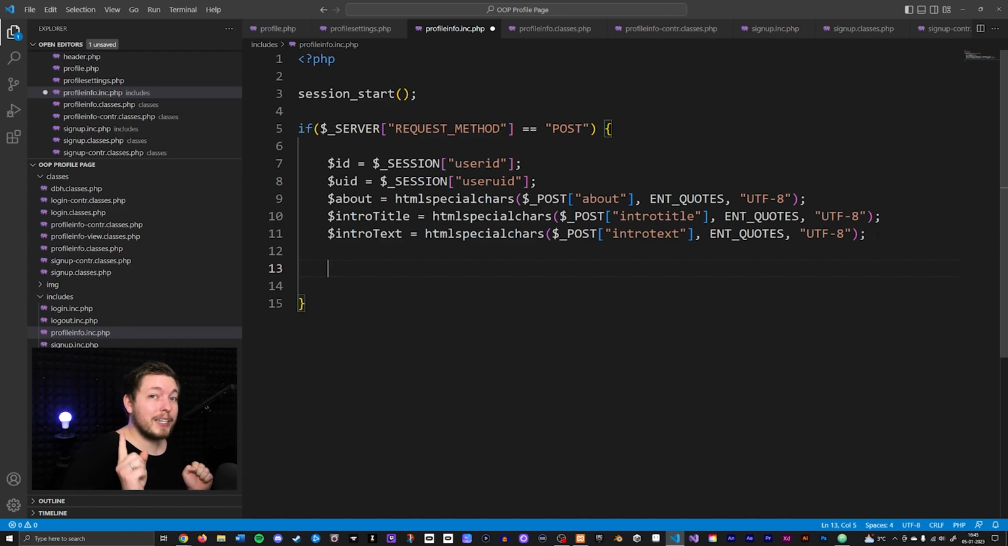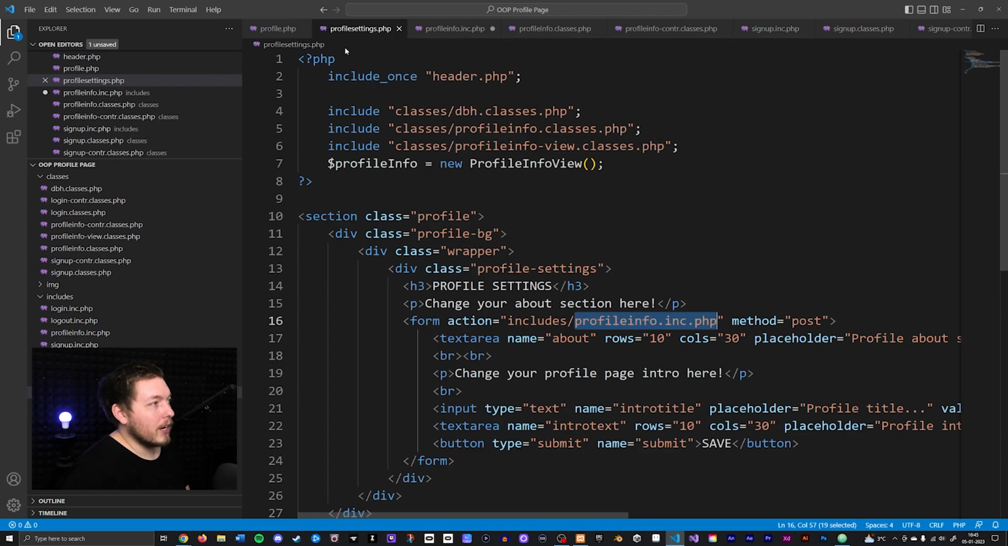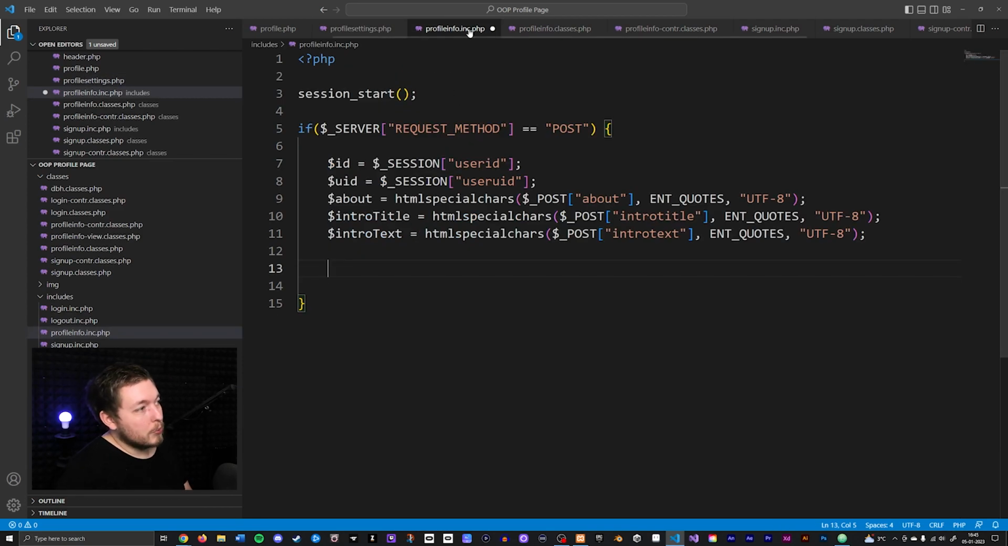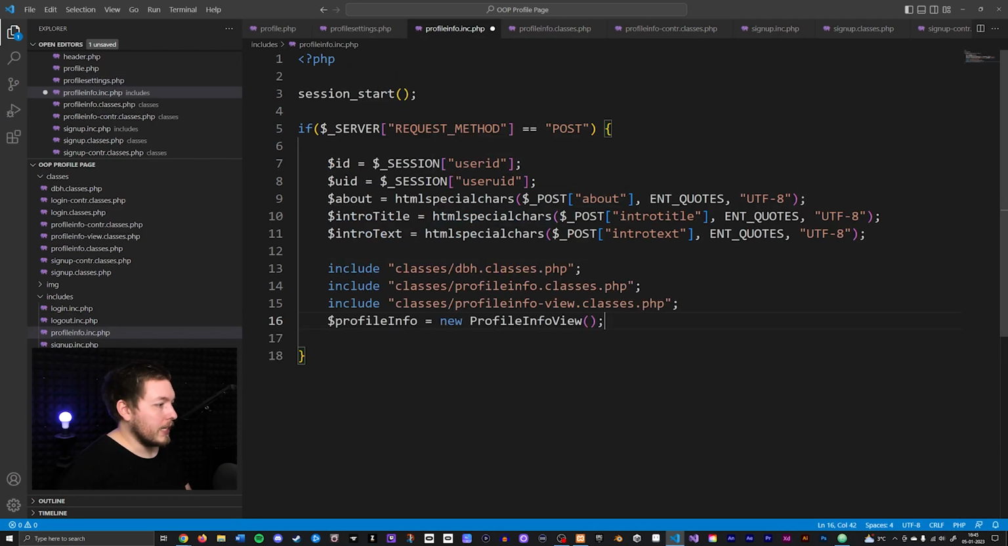We did already create everything for this, so we don't actually need to do anything when it comes to the classes. So the first thing I want to do is I actually want to grab our database connection in order to actually do something here. And we can actually copy paste this from inside our profile settings. So I'm going to go to the top here, just grab all the information that I have here, go back inside profileinfo.inc.php and just paste them in here.